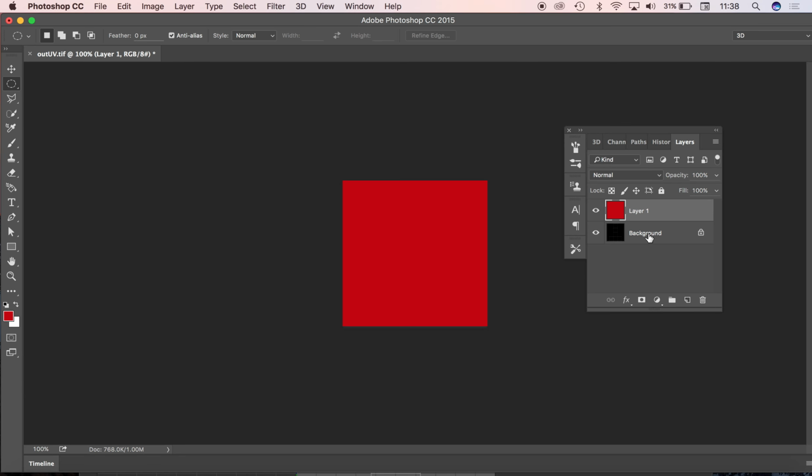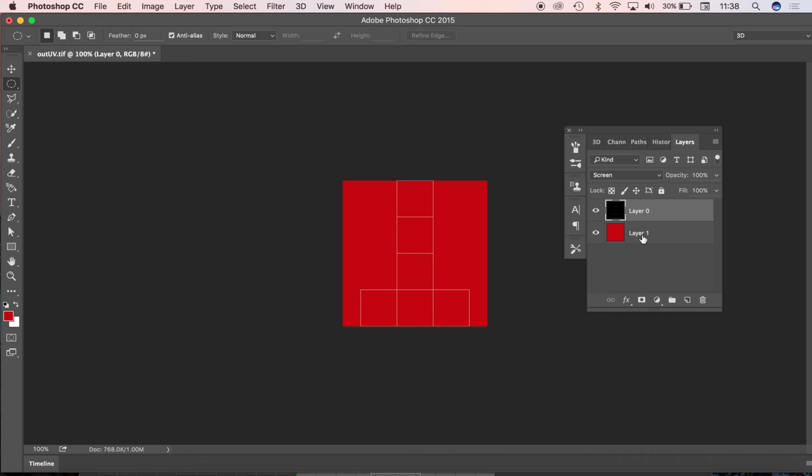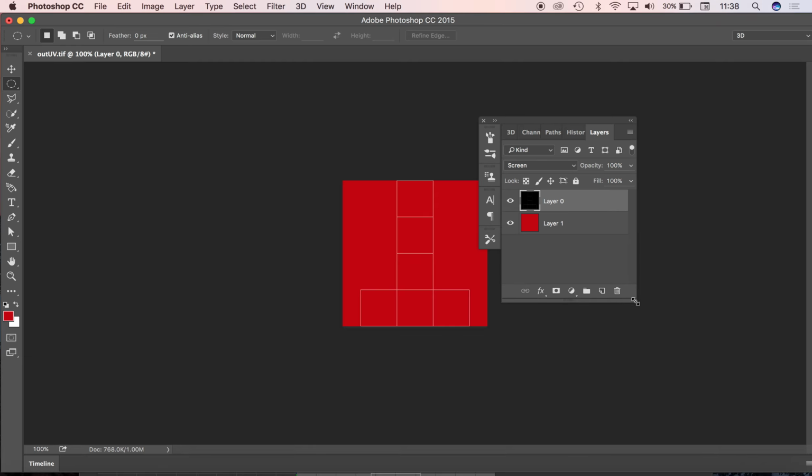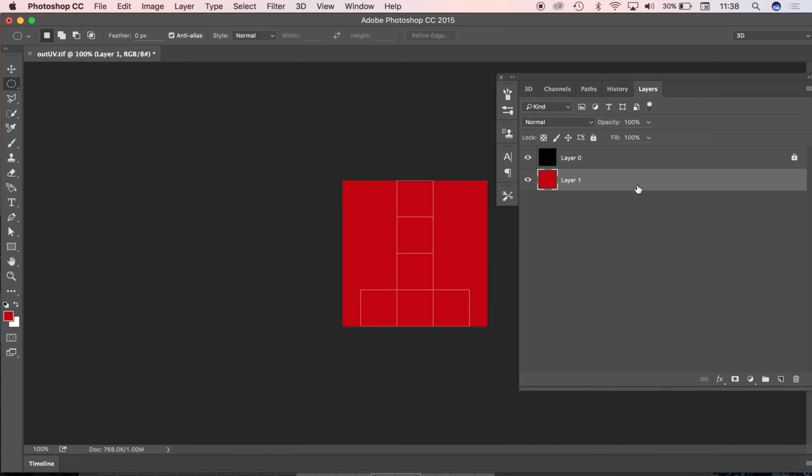Okay, so now I really can't see what's underneath here, so let's move the background. Since the background is locked, we can unlock it and then move it over, and I'll change this to screen. What screen does is it takes the black out, and then we just see the white. So we're going to lock this for now. I won't make any changes to that layer. I want to basically work on this layer.